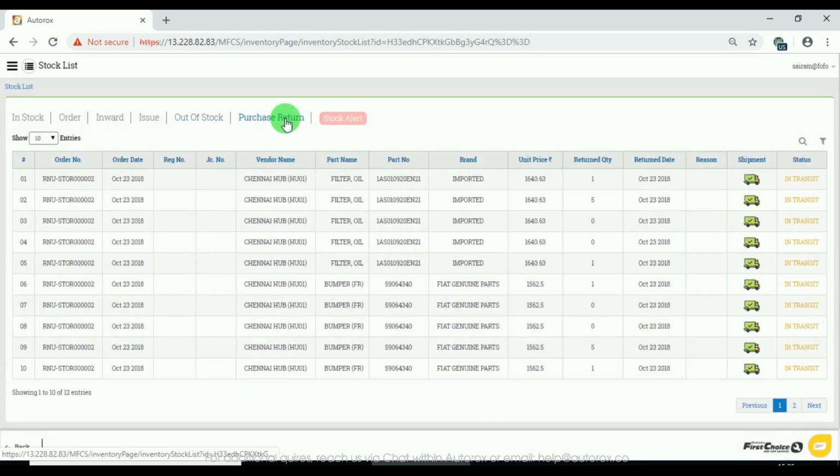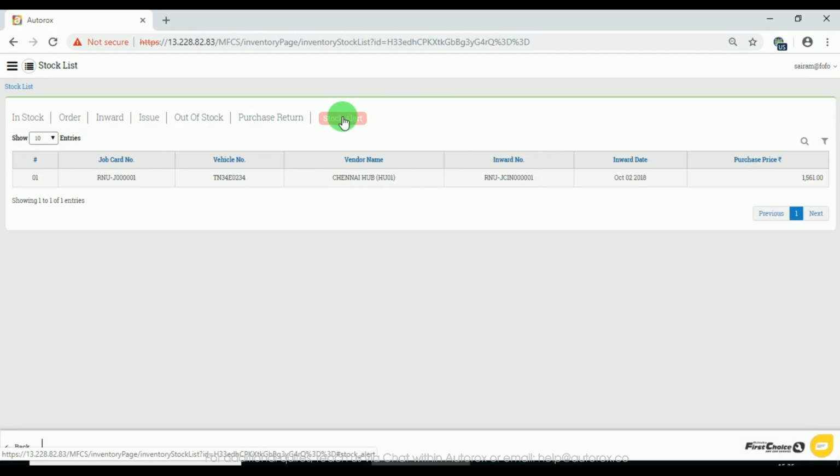In Purchase Returns, you can see all the parts that have been returned to the hub along with the shipment status in the last column. The Stock Alert tab shows you all the parts that have been inverted through the job card and have not yet been issued to the vehicle.